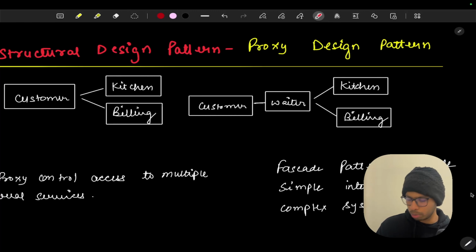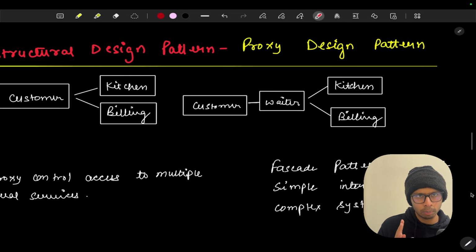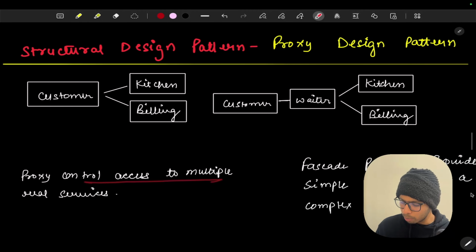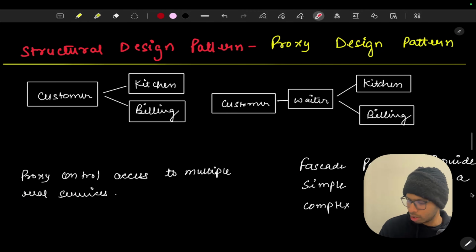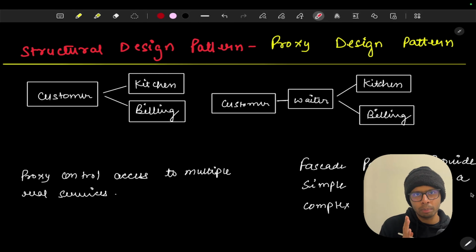The facade design pattern's purpose is to focus on how we can simplify the interface of a complex system, while the proxy design pattern focuses on how to control access to multiple real services. We have real services like the kitchen and billing, and the customer needs work from both. The waiter acts as a proxy for the kitchen service and the billing service to do the work. So this is the proxy design pattern.